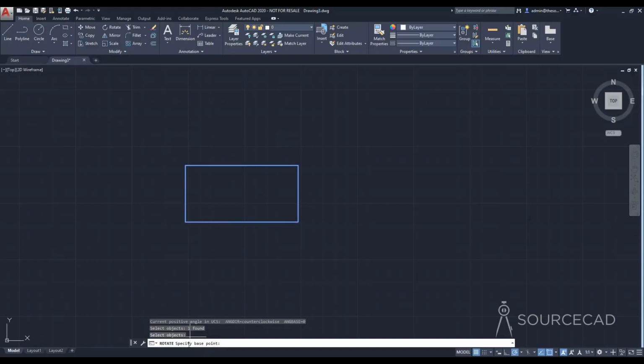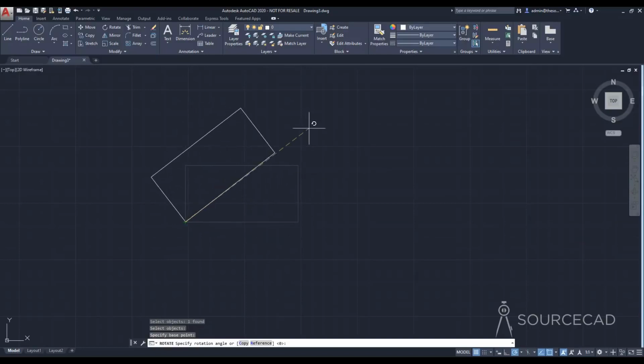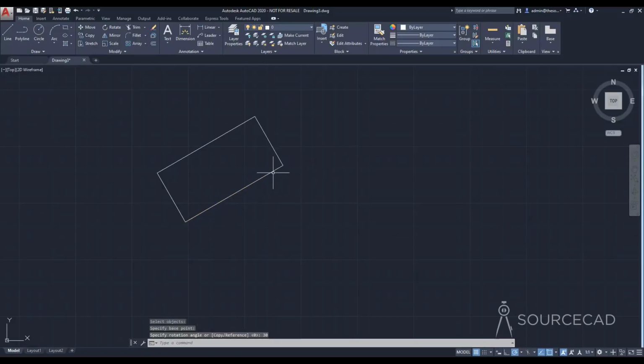So in this case, you need to specify the base point. So I'll select this one as the base point. And now your object will start rotating along that base point. Now look at the command line. It is prompting you to specify the rotation angle. So let's type 30 and enter, and look at this. So now the rectangle is rotated to an angle of 30 degrees with respect to the original rectangle. It was horizontal, it's now 30 degrees with respect to that.